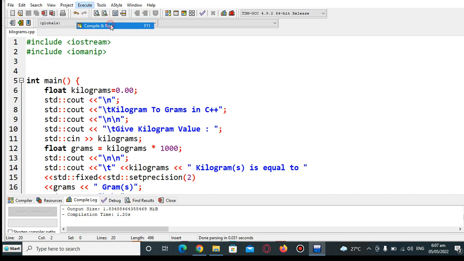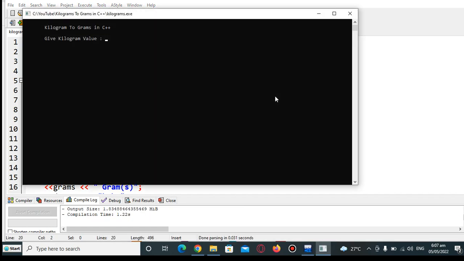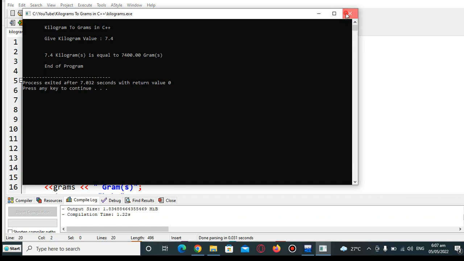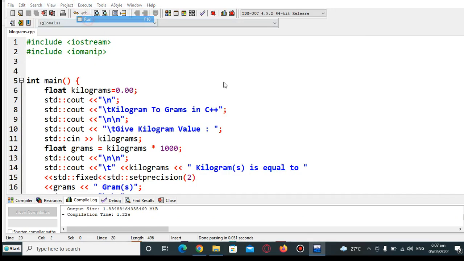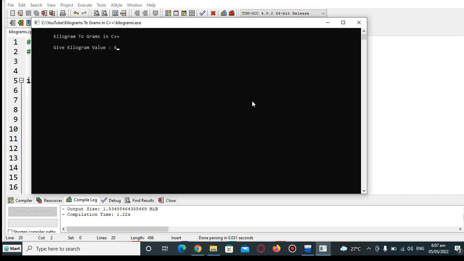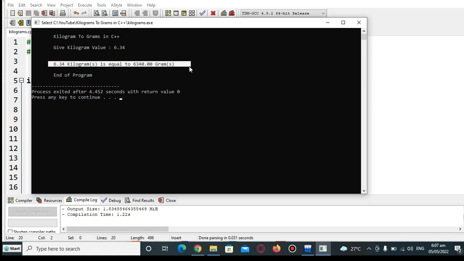Let us compile and run. Okay, kilogram to grams in C++. I'll give a kilogram value, let's say 7.4. 7.4 kilograms is equal to 7,400 grams in the program. Another example, let's see, 6.34 kilograms is equal to 6,340 grams in the program.